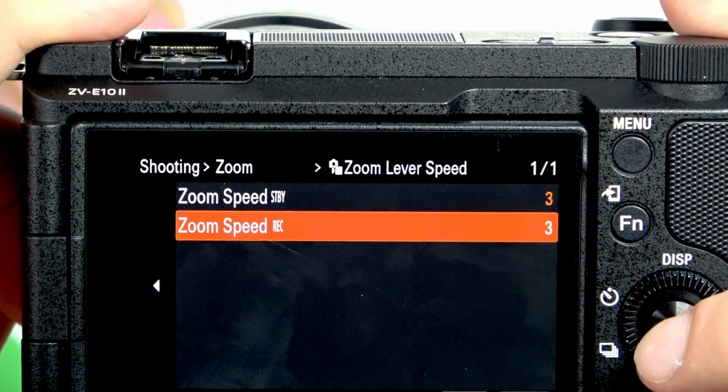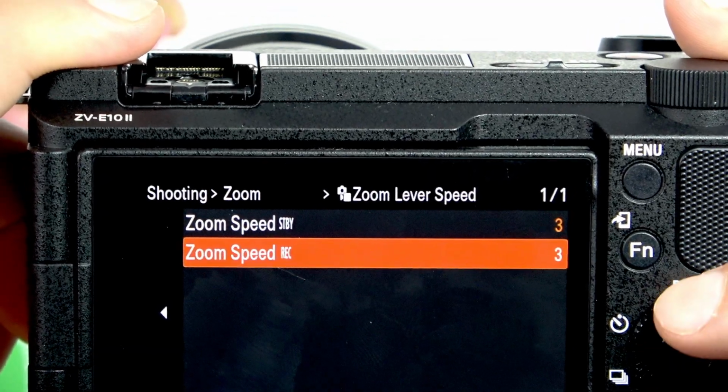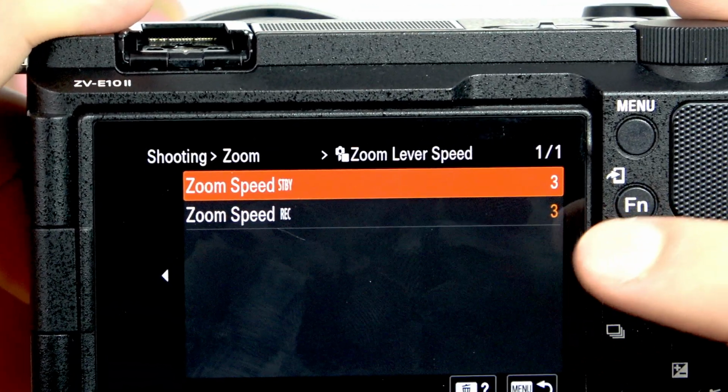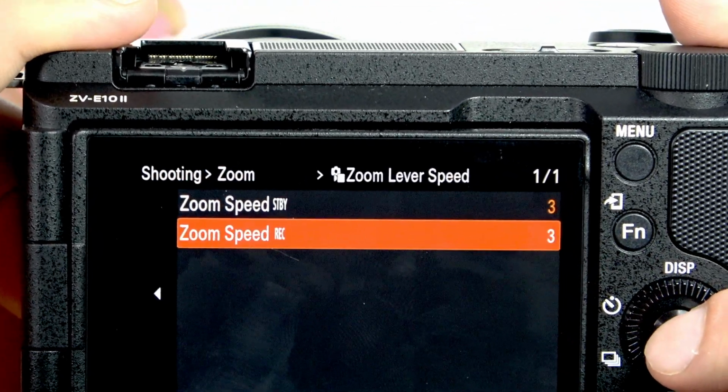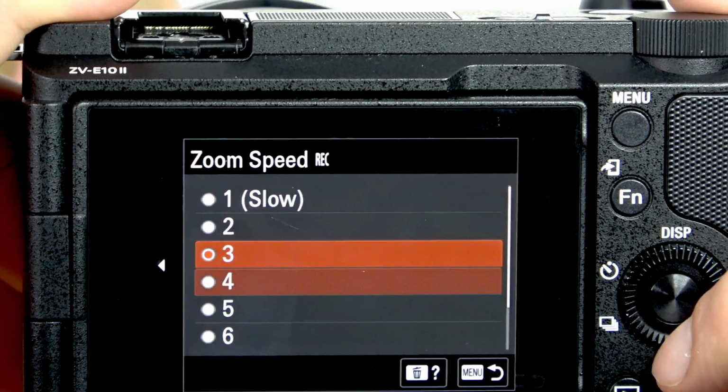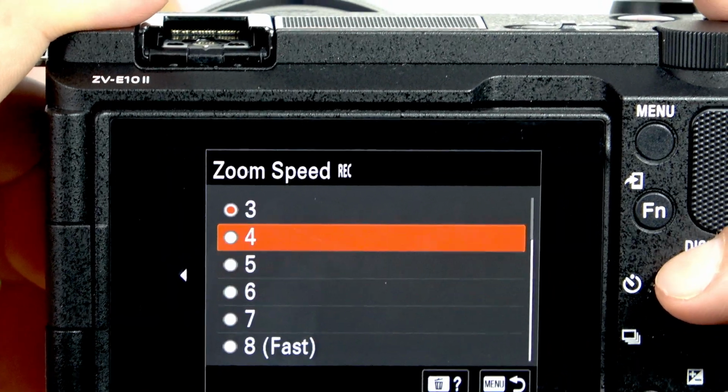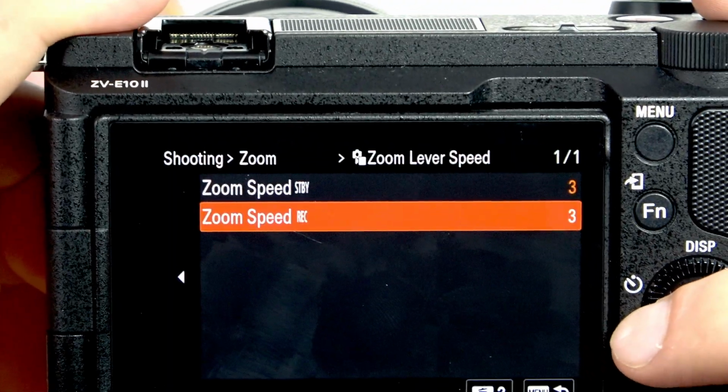And we can also change the zoom speed. So the first option is the zoom speed for the standby mode, and the second one is the zoom speed for the active recording. And we can change both of these values in the very same way.